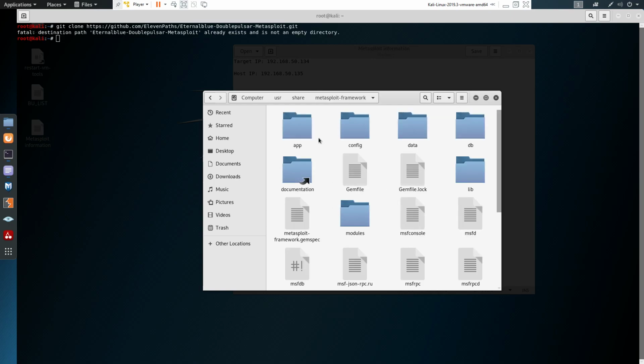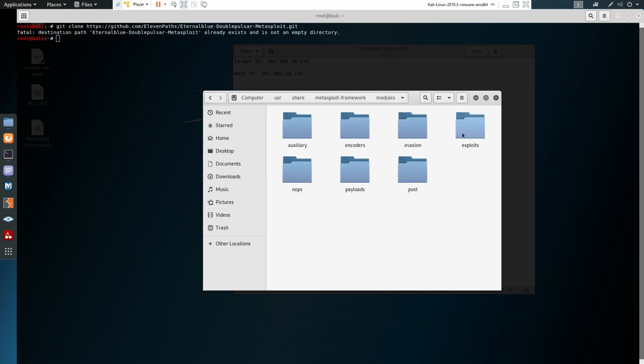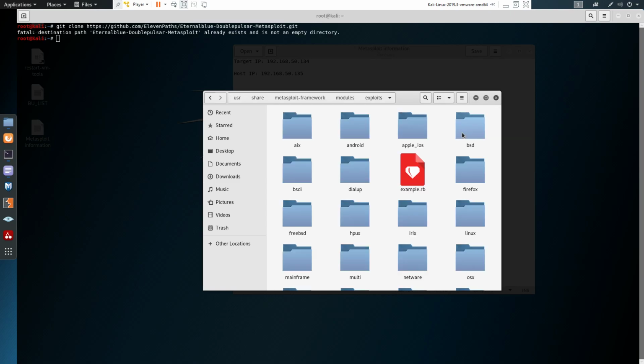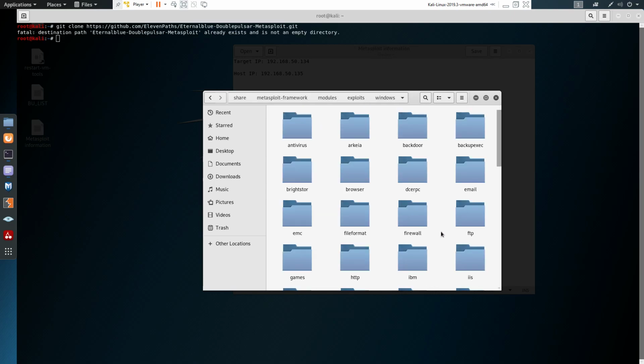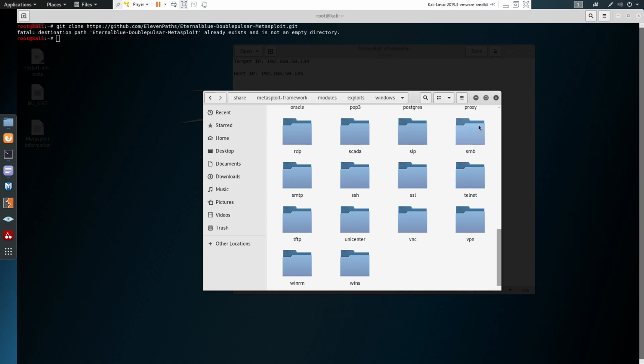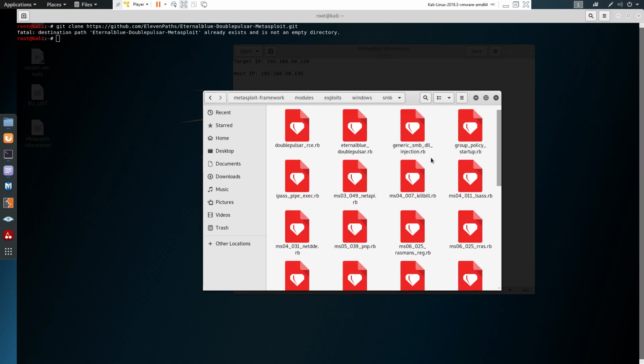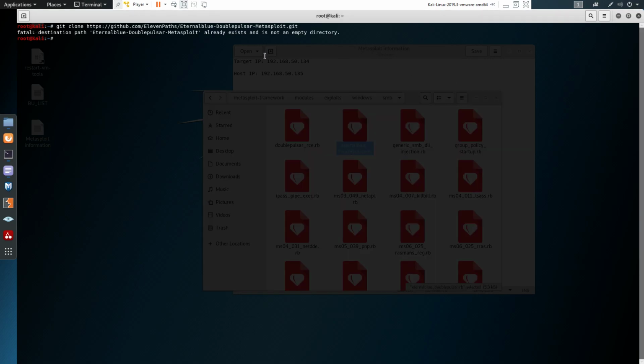Once inside the Metasploit framework folder, go into the modules folder, the exploits folder, because this is an exploit. Go down to the Windows folder and look for the SMB folder. This exploit is targeted at the SMB protocol of Windows, and as you can see, my Ruby file is already in place. Now the next step would be to load the Metasploit framework console.